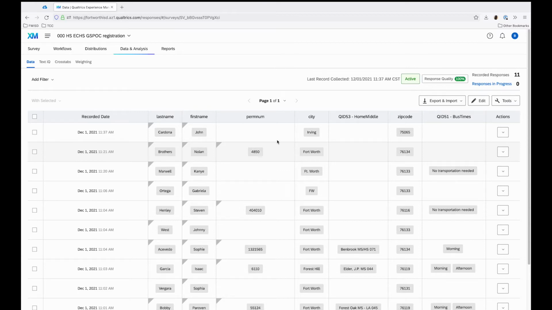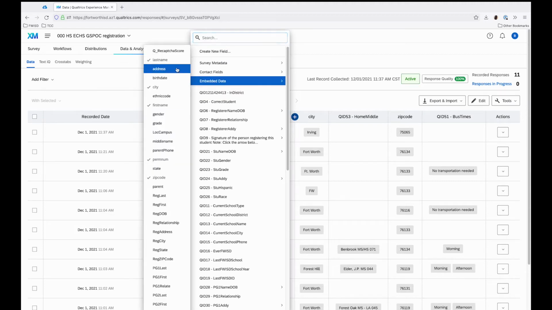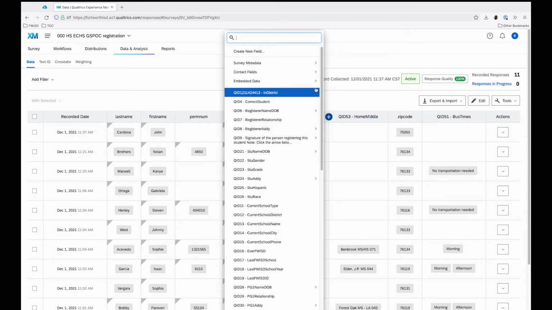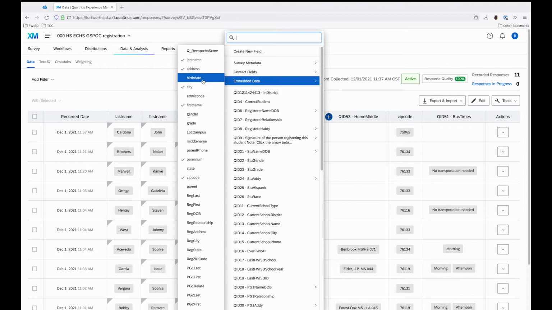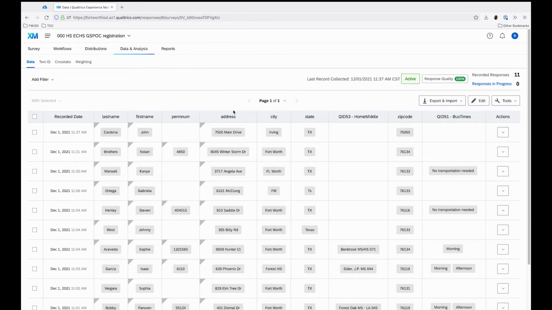We wanted the address. So we're going to click in here, and we're going to get this embedded data called address. It's going to pull them all in. And for our out-of-district kids, when they fill out their form, it's going to map to this field. So you can use address for everybody. Okay, we want city. Obviously, we want state. Unless they're commuting in from Oklahoma, it should all be the same, but state. And then zip code. Okay, so that's what he said.